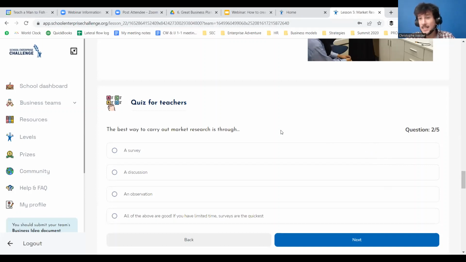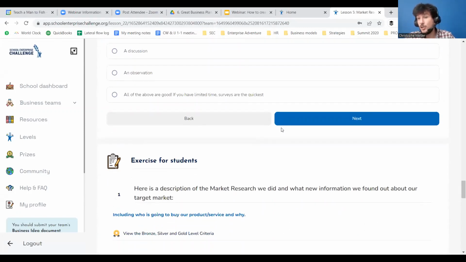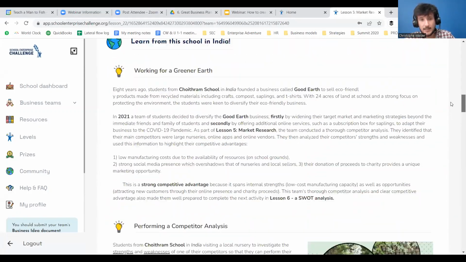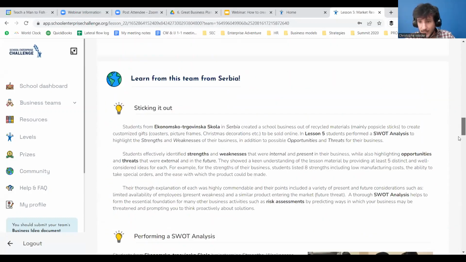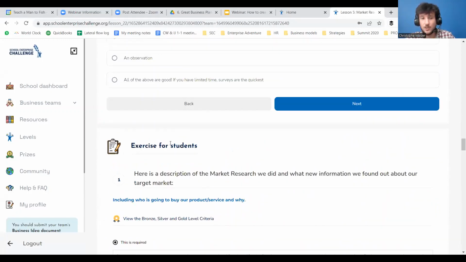So that's the quiz. Hopefully you get 4 out of 5 or 5 out of 5, and you're ready to do the activities with your students. The activities are explained in the mini guide. And you'll see at the bottom there's a section called Exercise for Students.